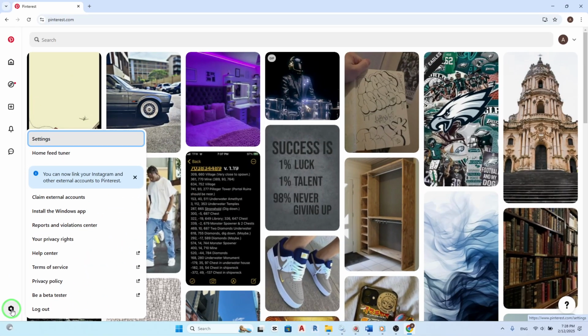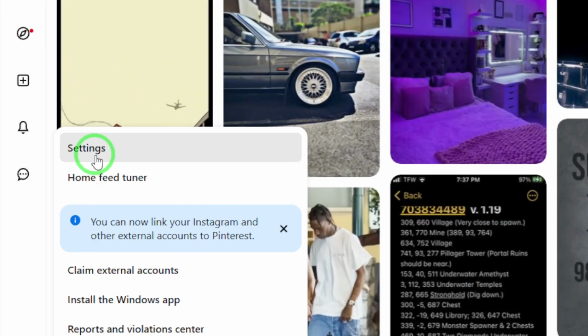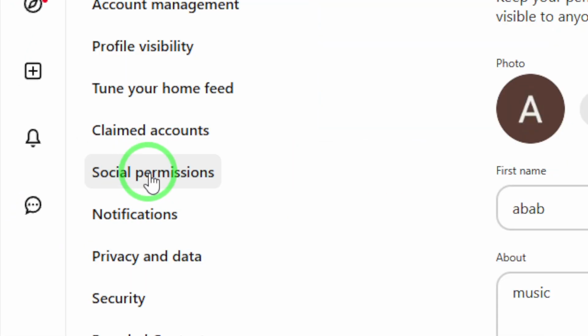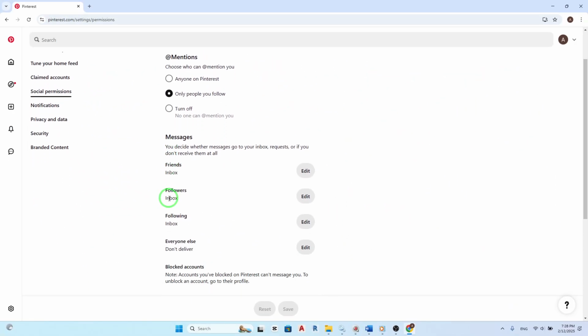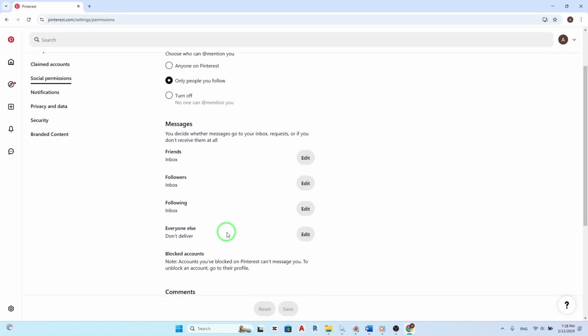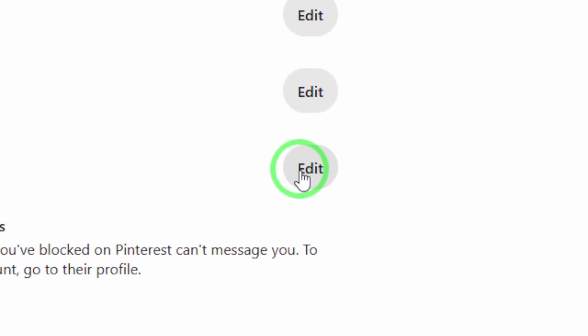Here, you'll find various options to customize your Pinterest experience. Now, focus on the left sidebar and locate the social permissions section. This is where you can manage how others can interact with you on Pinterest. Under social permissions, look for the messages option. You'll see an option labeled Edit next to everyone else. Click on that Edit button to proceed.